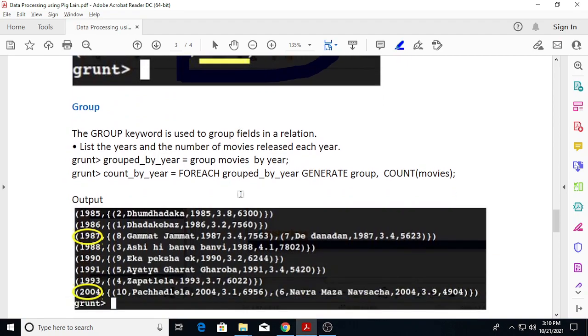Now is the next example, group. So the group keyword was used to group the data field based on some specific value of the data field. We can group it inside the same relation. When you use two or more relations, that time you use the cogroup. That's the difference between group and cogroup. So how are we doing it? Group by. You have to use group and by together, like foreach and generate come together. Group and by come together.